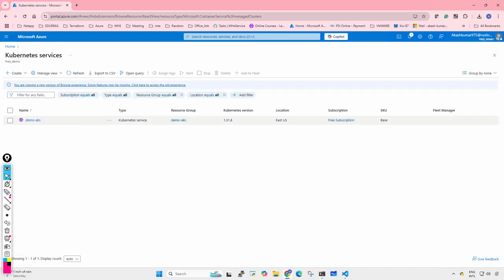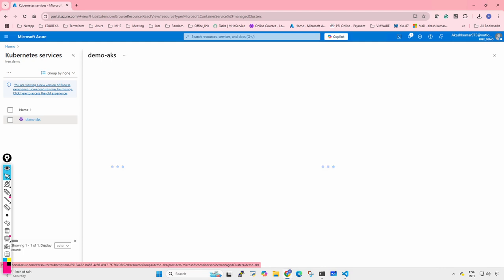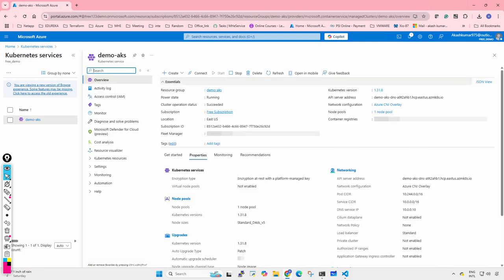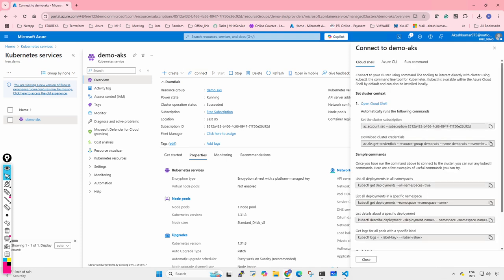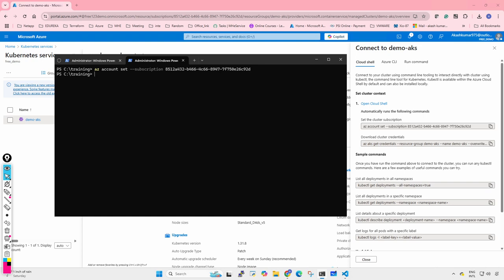For this demo, I have already created a cluster called demo-aks. Let me select the subscription, click on connect, then set the cluster subscription and paste it here. The second one is download cluster credentials. So I'm connected with my demo-aks cluster. Let me run a command called kubectl get nodes.